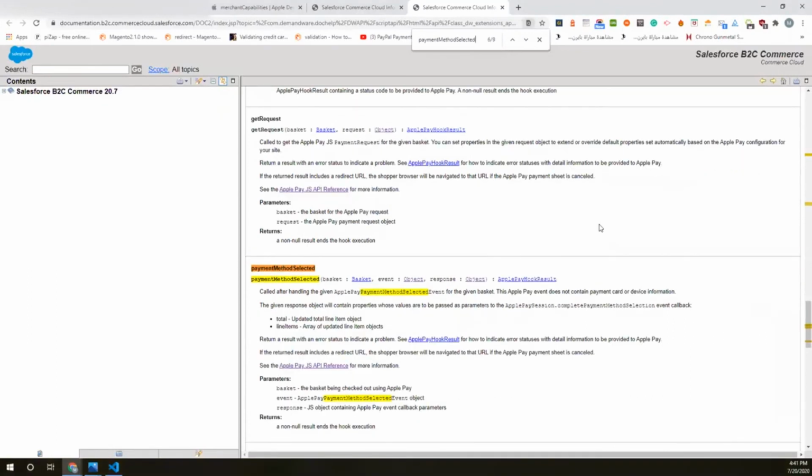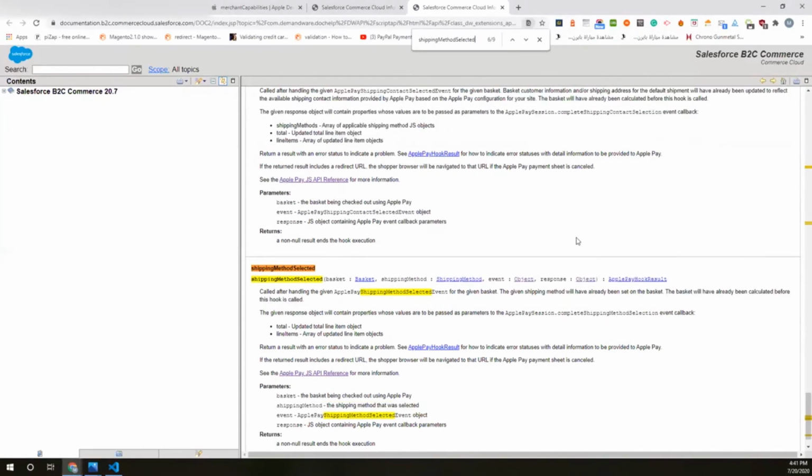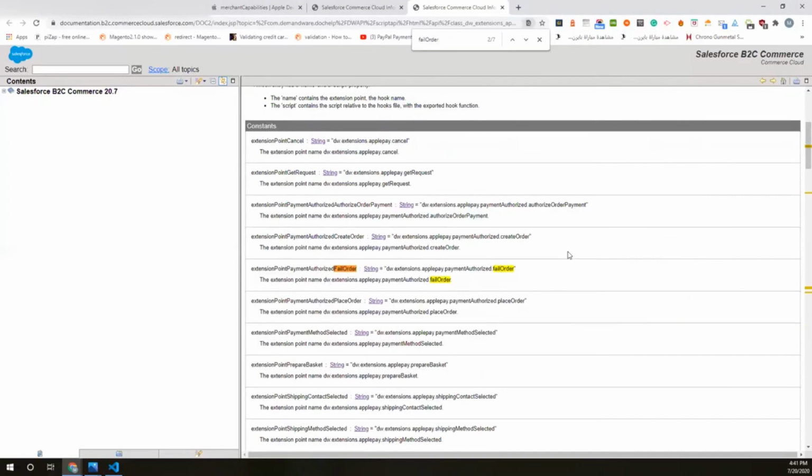And the next one is payment method selected. This hook is triggered when the payment method is selected, and the next one is shipping method selected. This hook is triggered when we change the shipping method on the pop-up of the Apple Pay, and failing the order. On failing the order, we have triggered this hook. Place order. This hook is triggered on placing the order. So we just need to choose the event based on the required customization.